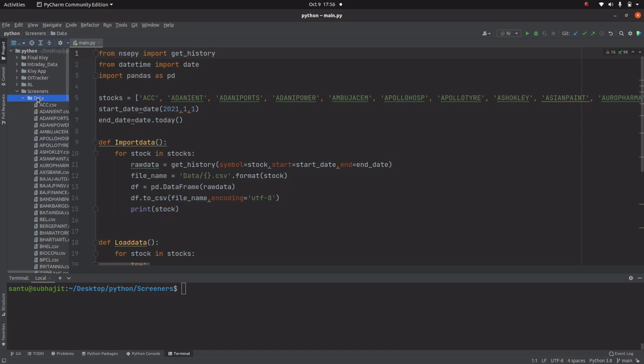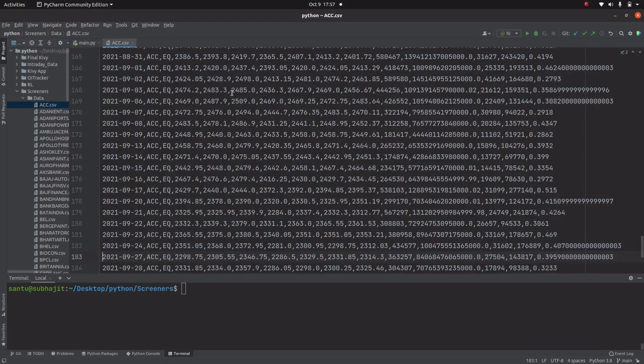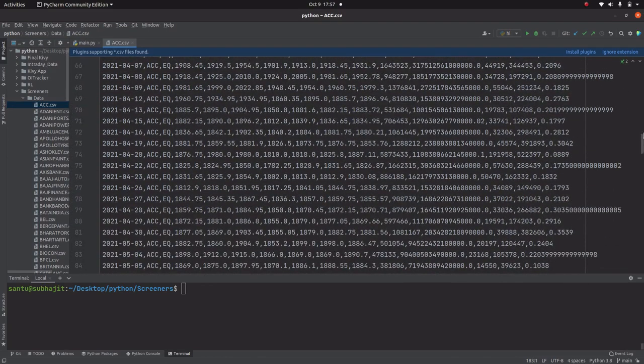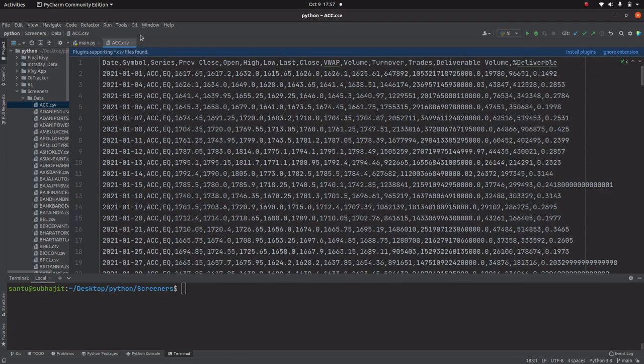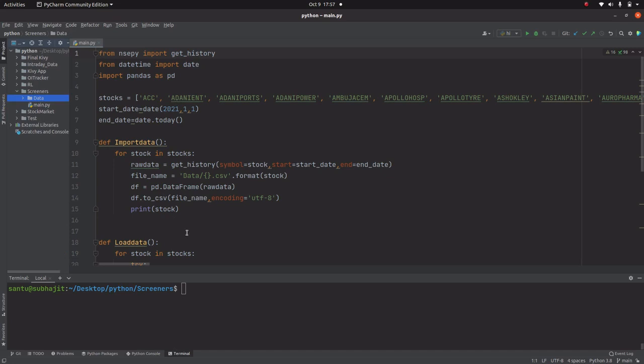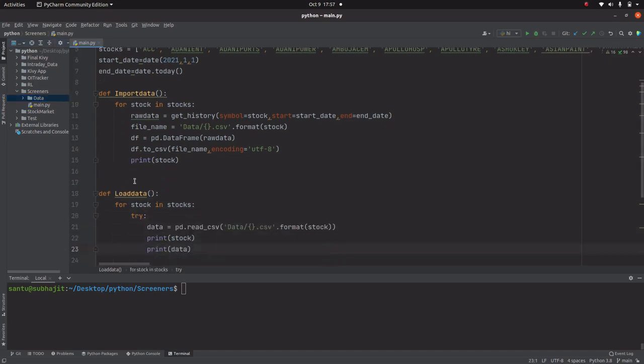Look at here, in the data directory we have all the stock related files, and this is the acc.csv. Look at here, the data is up to 8th October 2021 and it's from 1st January 2021. So all files contain the data from 1st January 2021 to today, and the file name is in the format stockname.csv. And in the second function, load data, we just open each and every file, take the data and print it out.